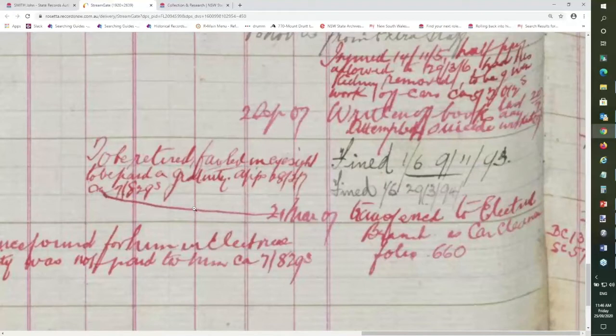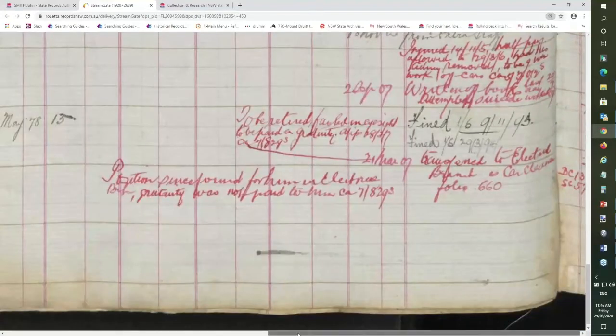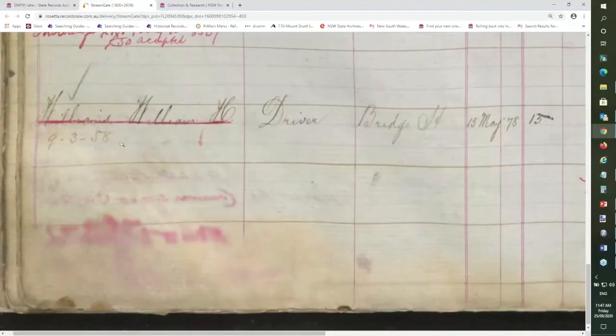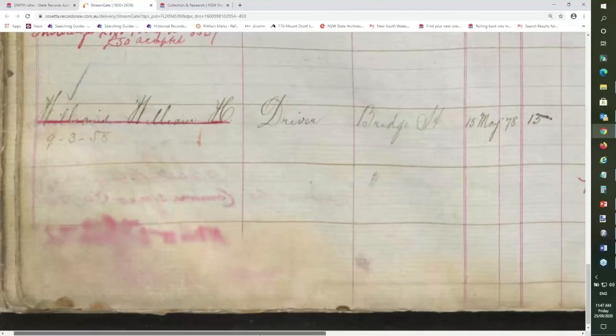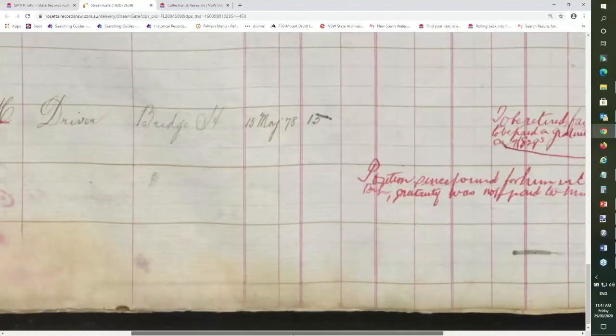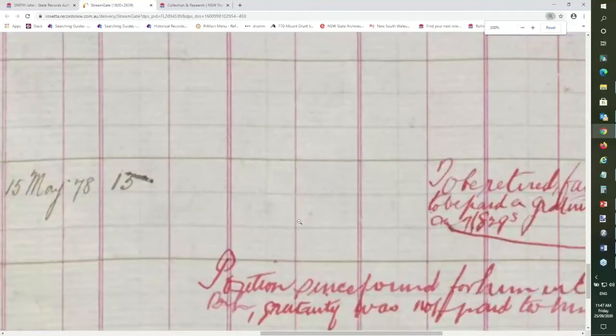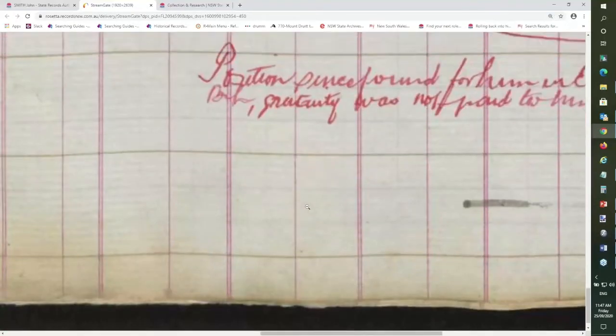Another person in the center of the screen now on the left, to be retired, failed eyesight, and to have a gratuity. Now, I'm just a little bit curious what that person's age is. He was born in 58. He entered service in 78. And the date on this is, I believe, 1893.